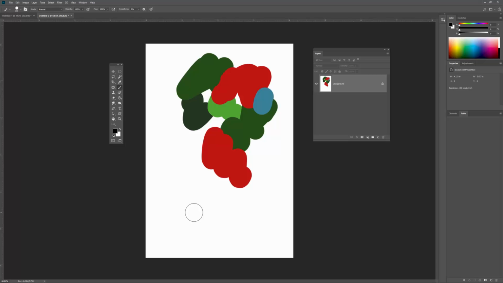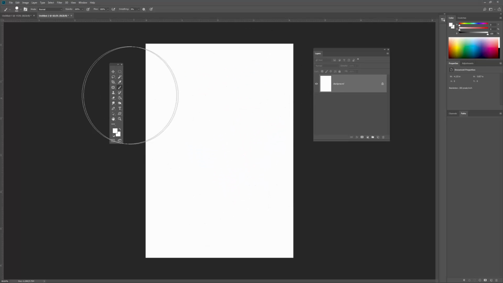Cool. Alright, so I'm going to quickly go through the top bits here. So I'm just going to paint this back all white. So we talked about file already. The next one is actually edit.